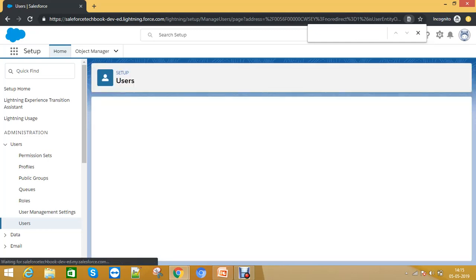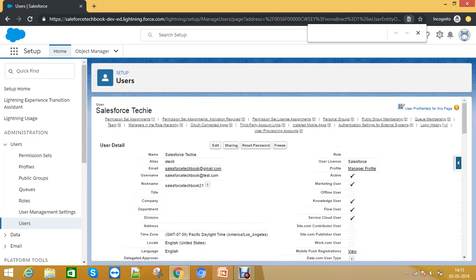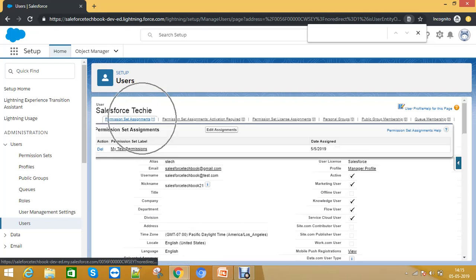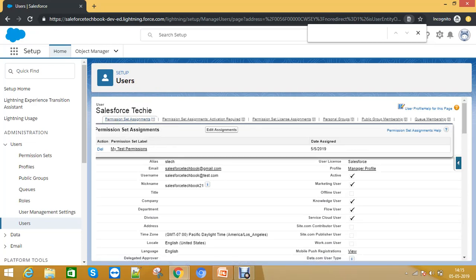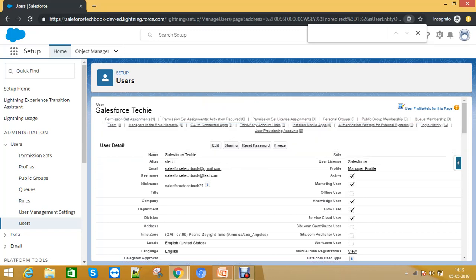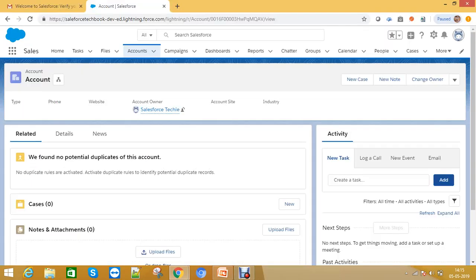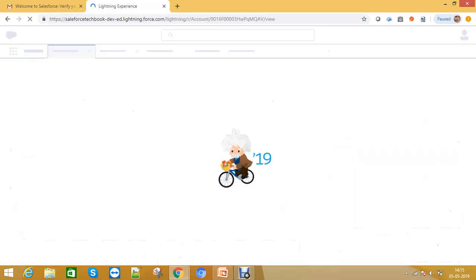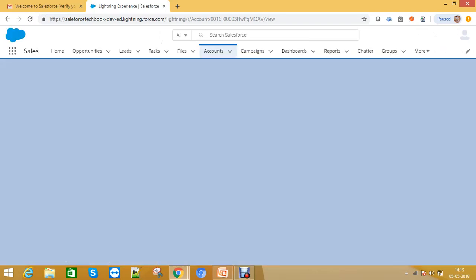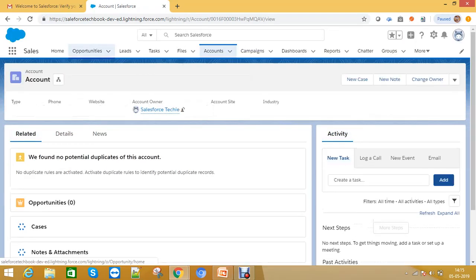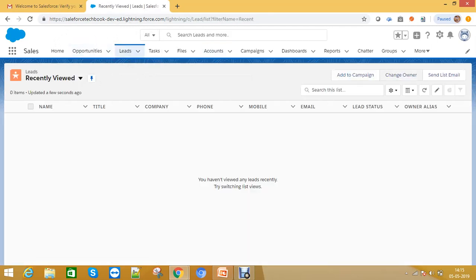If you open this Salesforce Sticky user, you can see that permission set. See here, permission set assignment. You can come to user and click on edit assignments. By the edit assignment button also you can assign. So now let's go to this user. Let's reload it. Let's see whether these opportunities, and see, the opportunities tab came, and leads also came, and they can create lead also now. Okay, this is how it will be useful.